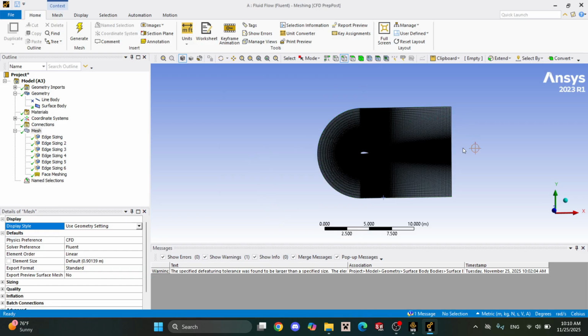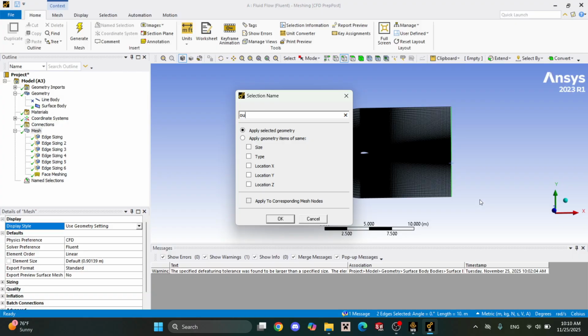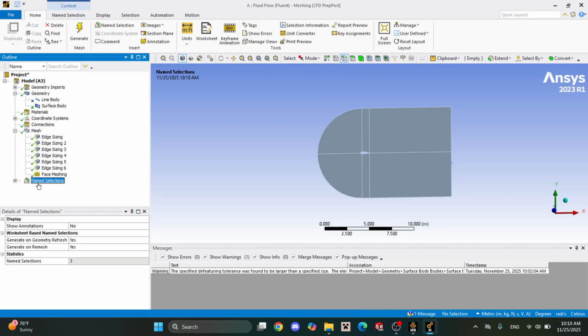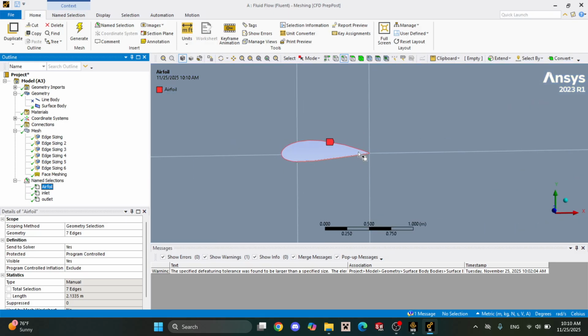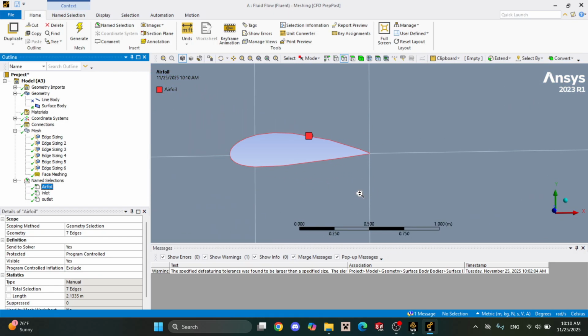And then since the air is going to be coming out of here, we're going to call this outlet. So select those two, right click, create name selection, outlet, click apply. And now just to verify that everything is correct, select the airfoil, and the whole entire airfoil, including this whole back edge here, should be selected.